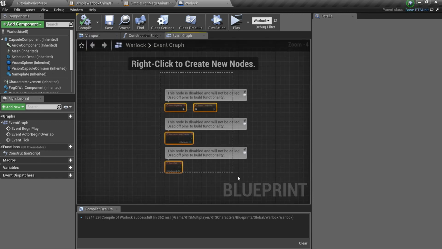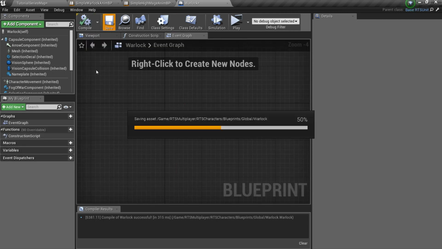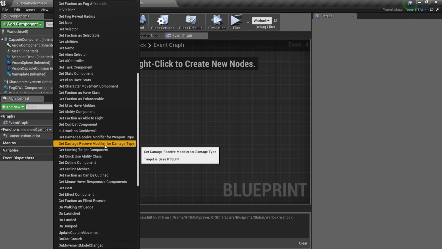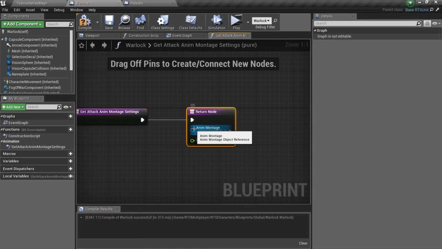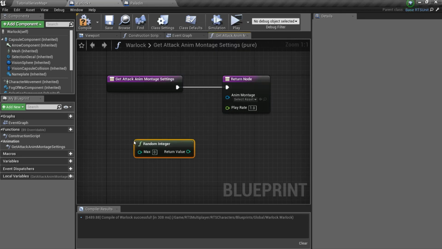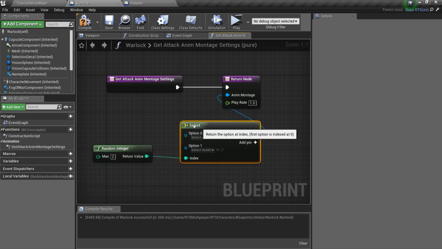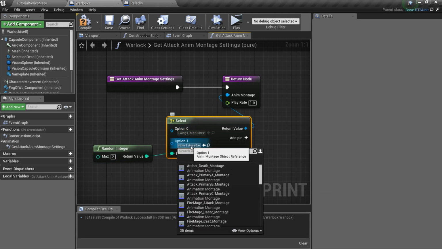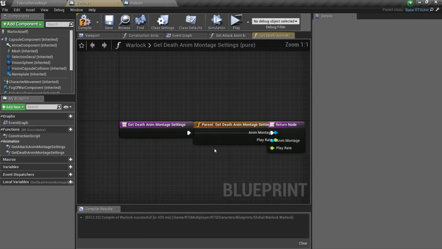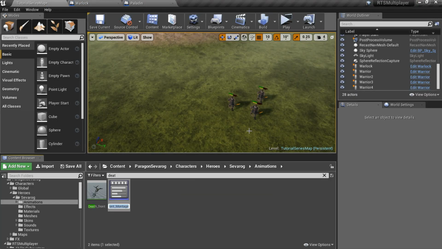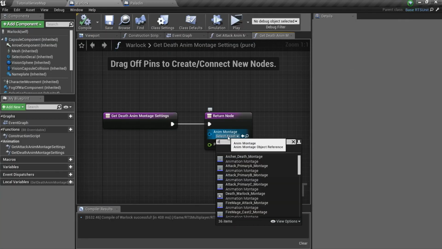Now we should override several important functions. The first one is the getAttackAnimMontage function. This function is called when an animation montage for attack should be chosen. I'll return an attack animation montage depending on a random integer. Also, I set play rate to 1. The next function to be overridden is the getDeathAnimMontage function. Here you should return the unit's death animation.